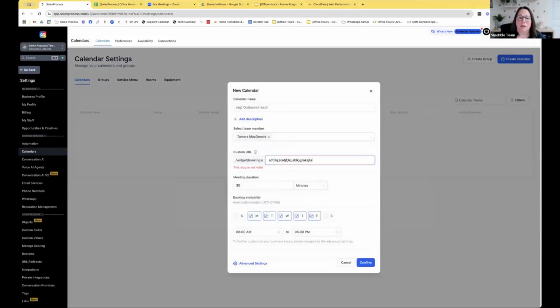I'll just put this. The slug is not valid. Why is this not valid? Probably because I have this here. Okay, and we'll try that. No. Is that going to work? Oh, I have to give it a name.